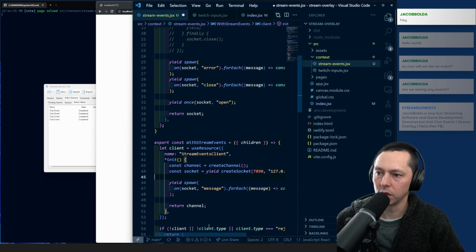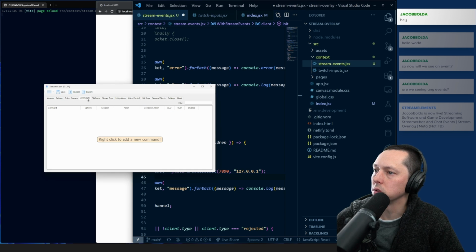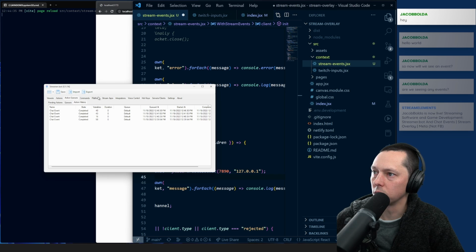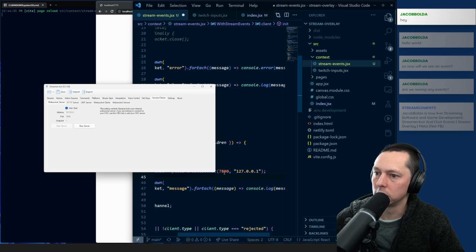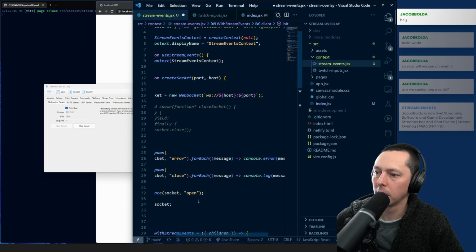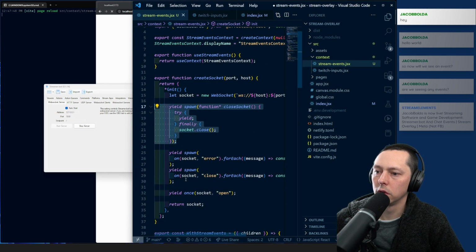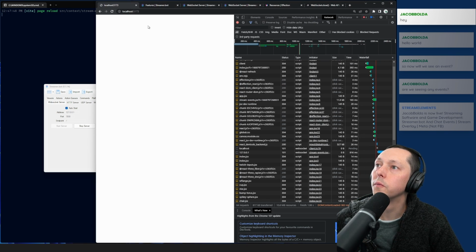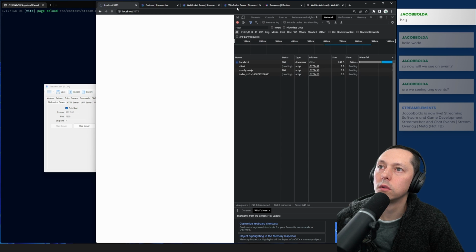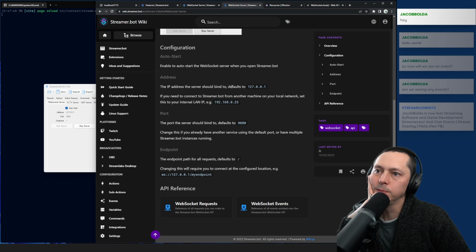Let's change this back to the 127. Not that it matters that much, but that is going to give us just a little more indication that that's specifically the one that we created. 7890 at 127.0.0.1. And we are waiting for the open event. Okay, so it's binding it to that.